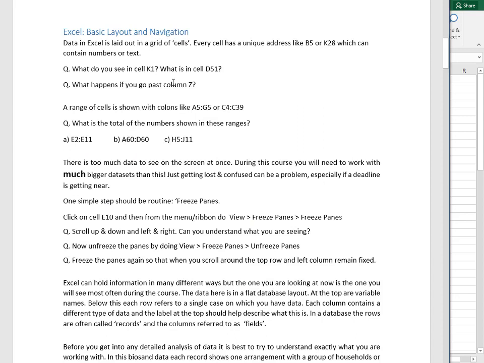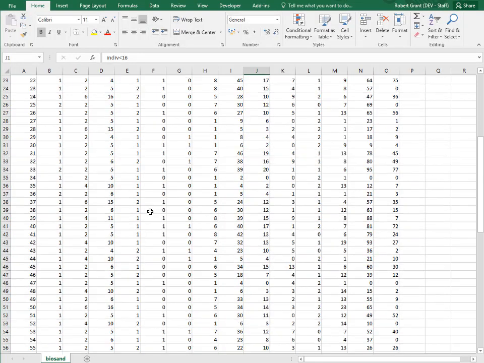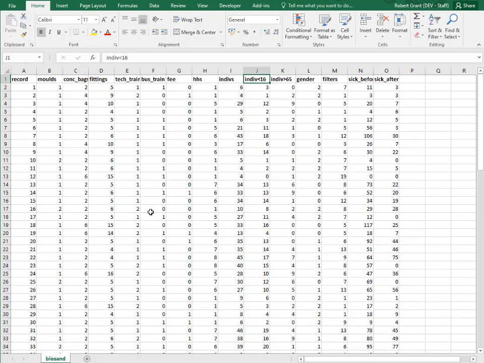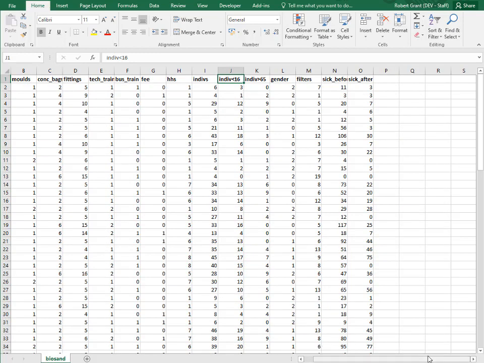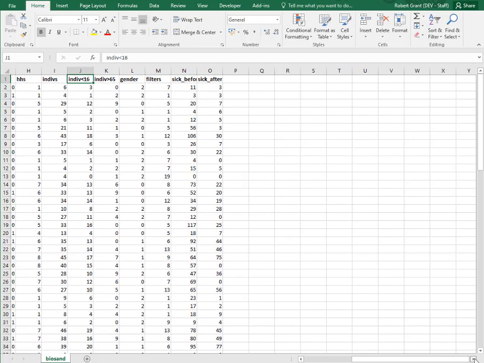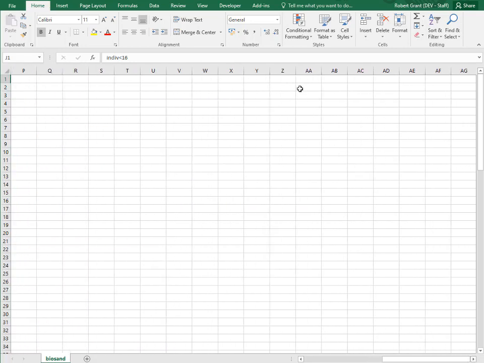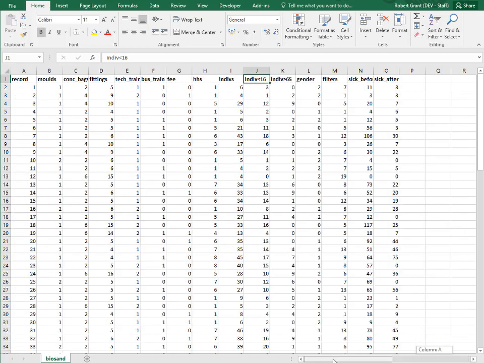Okay, what happens then if you go past column Z? So pause and check you understand that. There's limitless rows, well, about 250,000 rows, but surely here you run out of letters. So if you go this way, when you get to Z, it starts getting like AA, AB, AC, and it goes on through the alphabet several times. So there's plenty of columns.